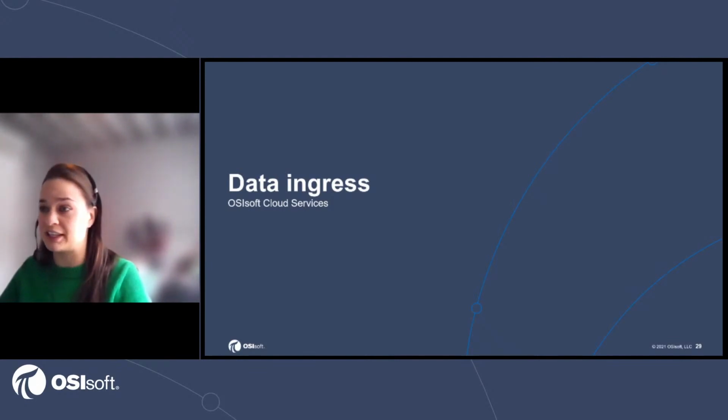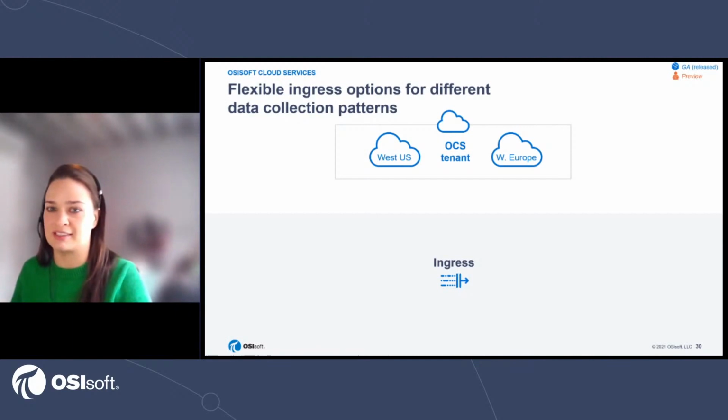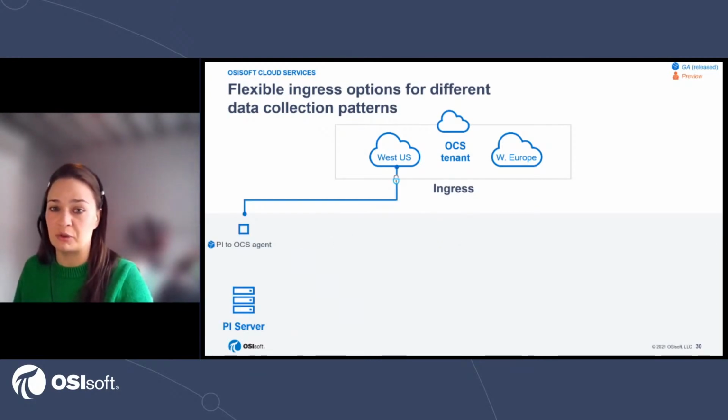So we saw a few different things that we can do with OCS, but you may be wondering how we got the data in there to begin with. So we're going to talk briefly about data ingress just because of time here, but we do have a lot of different ways of collecting data and storing it in OCS. First, we have Connect to OCS. So for any of you current PI Server users out there, this is a product that we built specifically for moving PI Server data into OCS as easily as possible.